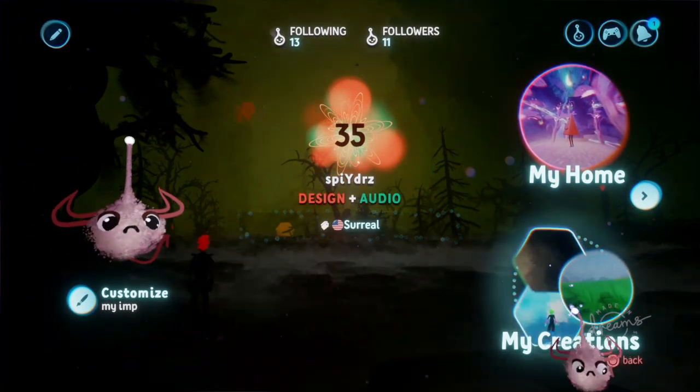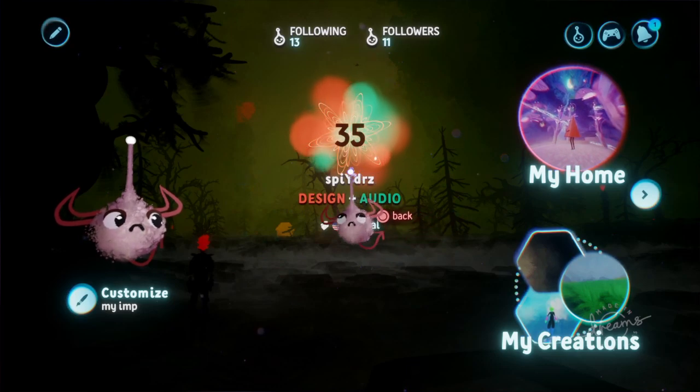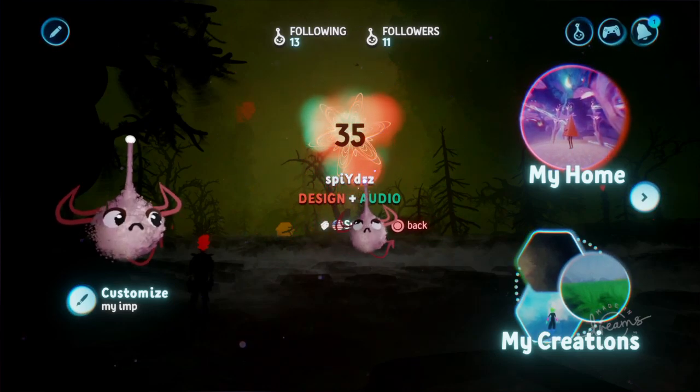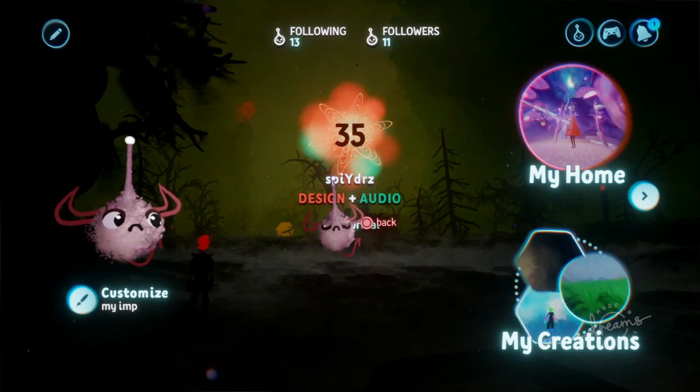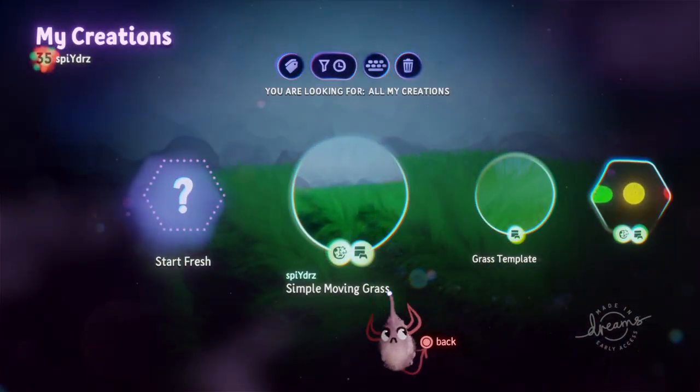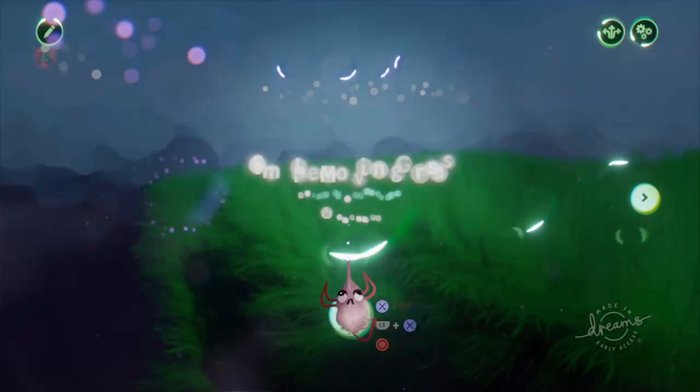So if you're trying to find my grass and you can't find it, just type in spiders for creators, streamers, and you'll be able to find it under my creations. And here it is, simple moving grass. And I'm going to play it. And here it is. Beauty. So I hope I either taught you how to make it or taught you a few things, or if anything, feel free to just steal this grass and make it your own.